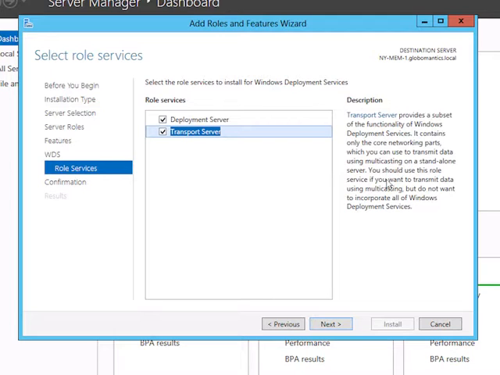You should use this role service if you want to transmit data using multicasting, but do not want to incorporate all of the Windows deployment services. All right, so if you just want to have a server acting as just the core role of being your multicast server, the server that would, I don't want to say broadcast because that could confuse it, but I was going to say broadcast the multicast transmission. Broadcast not from a technological term, but more from a layman's view, you think of a broadcast. It's being sent out on the airways for anybody who wants to receive it. And that's kind of how the multicast works.